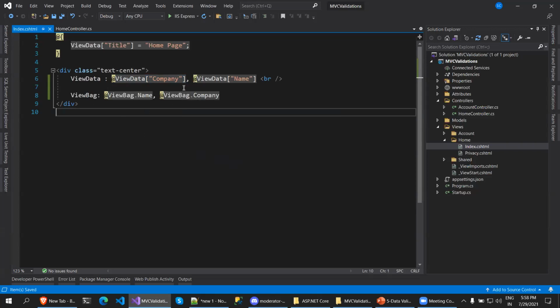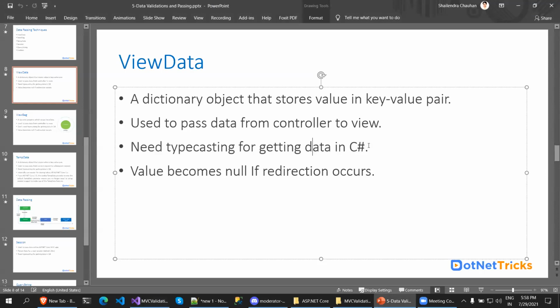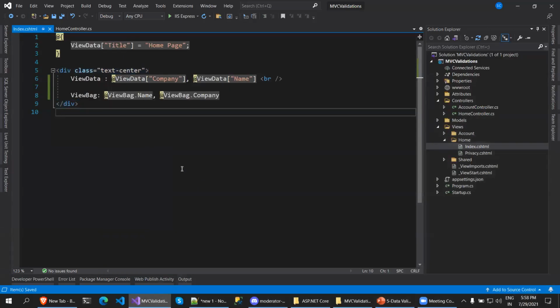If you're looking here, I'm accessing the ViewData value inside my HTML tag. And in the PPT, it was in C#. Because C# has data types, HTML does not have data types. So for HTML, everything is text. It does not matter whether it's a number or a string, HTML considers it as text. So that's why we are not doing any typecasting here.